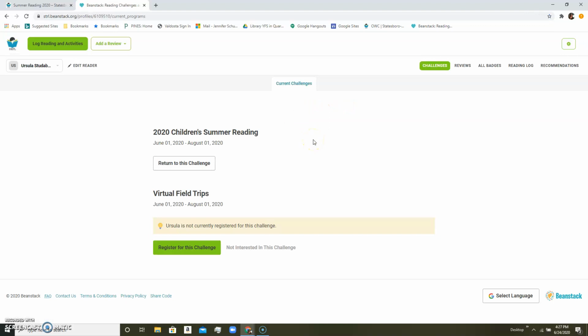And that's it. It took just a few minutes. I'm logged in. I have my child logged in. We all have our challenges set up, and we're ready to go. I am going to show you how to tool around in Beanstack in a later tutorial, but that was it for registering. So once you do this, you are all set up.